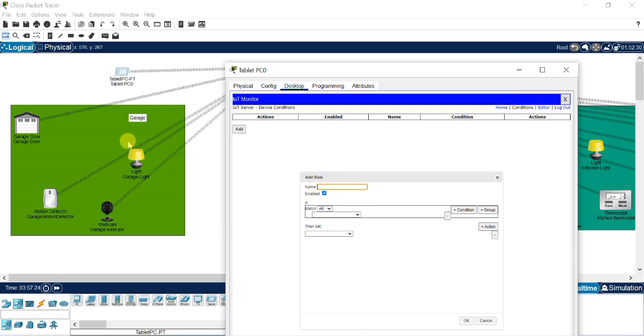Like we want that if somebody enters the garage and the motion detector detects the motion, the garage door can be opened. So we name it here like, garage door open by motion.